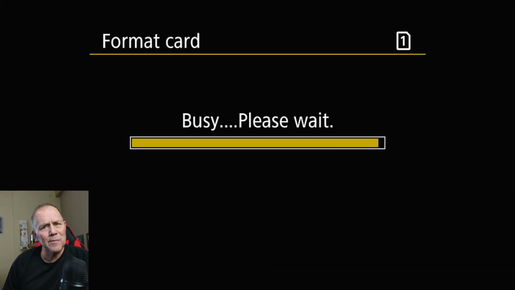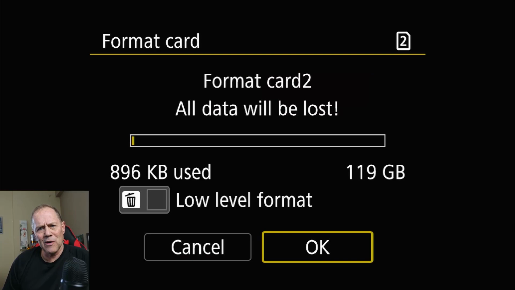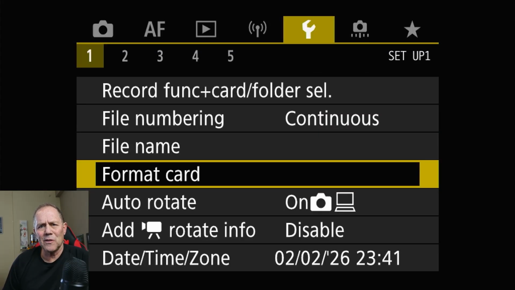Make sure you have backed up any photos before you do this, though. If you got two memory cards, make sure you select the second memory card, and hopefully they're the same size so that they will go together nicely. Make sure you format both cards.